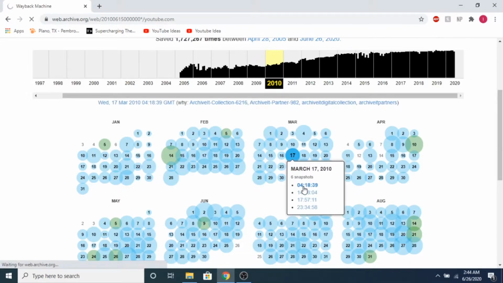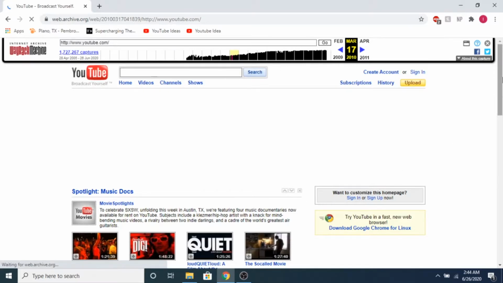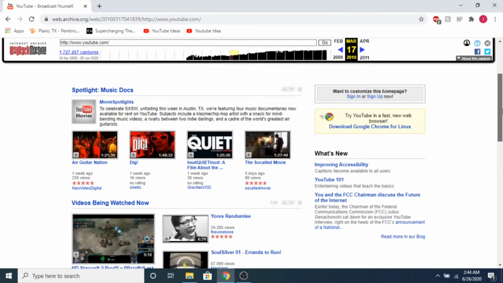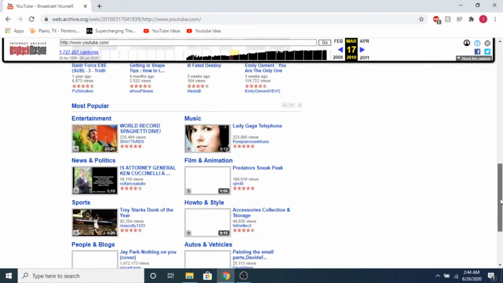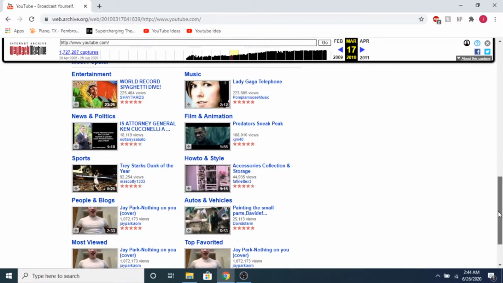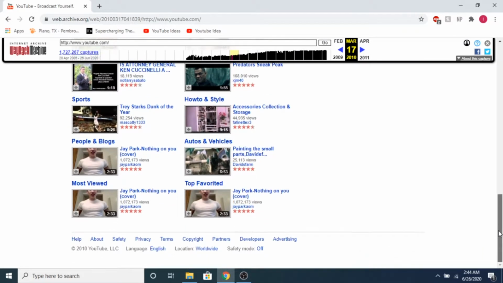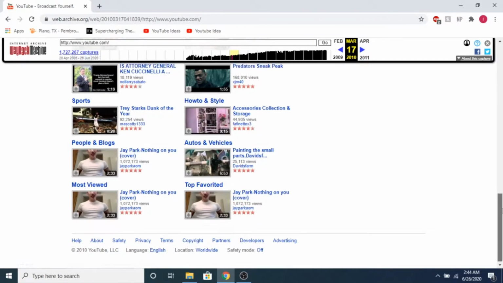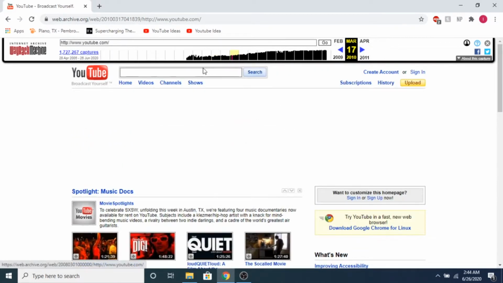You can click one of the snapshots, and then it'll basically load up the website from how it was then. And you can see right here, good old YouTube. The old YouTube website. I've never watched any of these videos when I was younger, but they still have these categories. But as you can see, one person took up three of the categories, which back then was a huge deal.